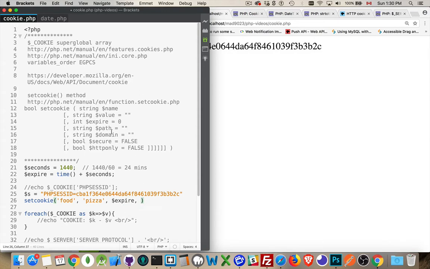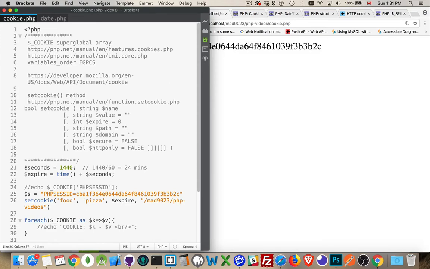The path, this was the location. So we've got mad9023 PHP videos cookie. Anywhere inside that path, I can say anywhere from the root is fine, or maybe only inside this folder, or maybe only inside this folder. So that is now where this cookie is valid, where the browser will be able to access it. If it's looking on this page or on another page inside the same folder, then that cookie will be accessible. We'll be able to get the value from it. This is within the browser in the JavaScript. Domain, we did. Localhost was the default. We can just leave it as its default, or we can specify that it's only good for localhost outright.